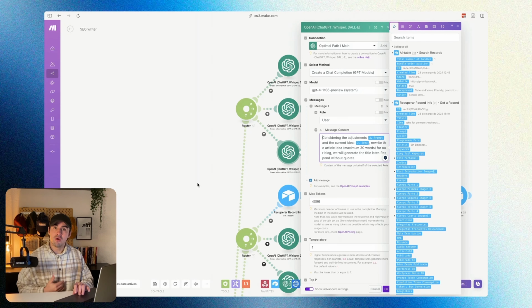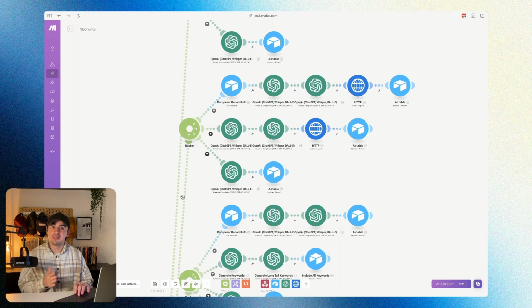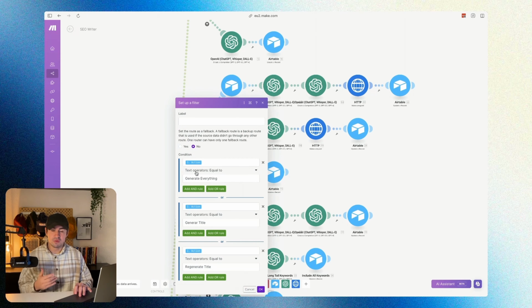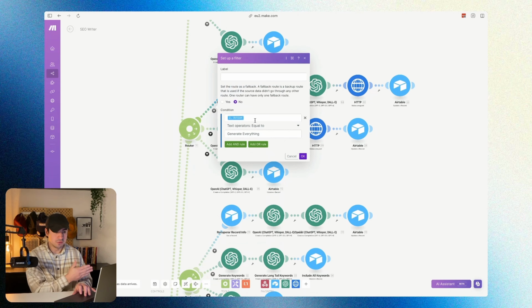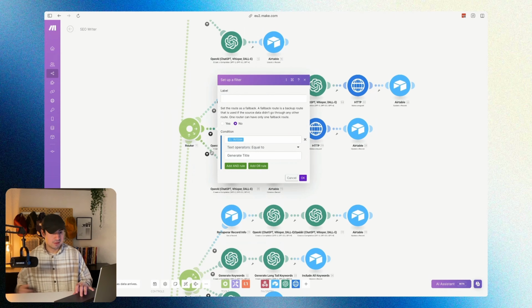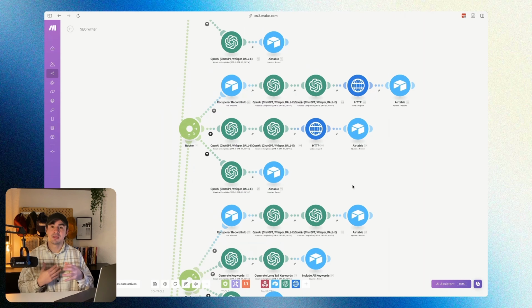So let's go now back to Make, and now in this route, we're going to see how we generate the title. So for example, here the logic is going to be exactly the same. It's going to be generate everything, generate title, or regenerate title. And then here, the sub-routes are going to be generate everything, generate title, or regenerate title. And depending on what sub-route we're going through, we're going to apply one logic or another.